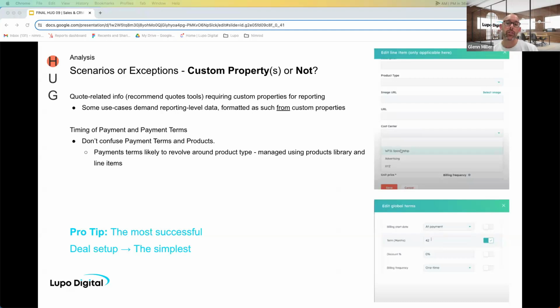In the example screenshot you're seeing on your right, it's a little bit small, but it says cost center with a drop menu in blue, where it says work, S1 sponsorship, advertising, XYZ. So even if you have different cost centers and you're a bigger business, B2B, or you're in education, I suppose, and some courses have a different cost center, that's a way you could do it on a quote level or on just a deal level as a custom property.